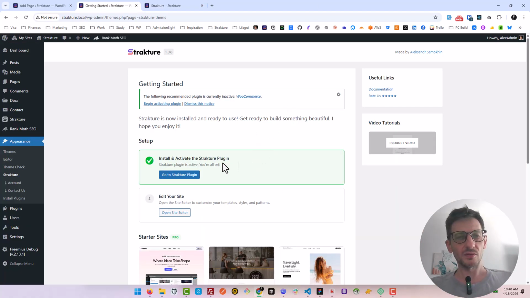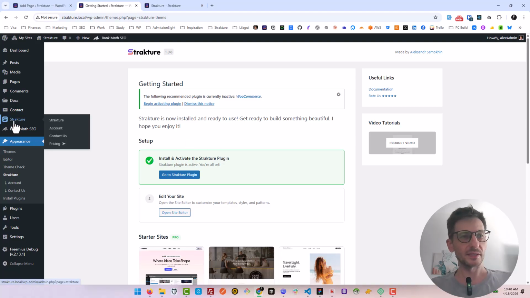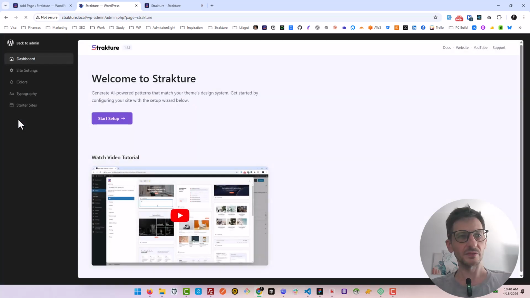But once you install the plugin, you'll see it right here in the menu. You'll be redirected to this screen. So here's the plugin screen. Here's a quick getting started tutorial. And from here, we can go into the setup. So this is an onboarding experience, basically.